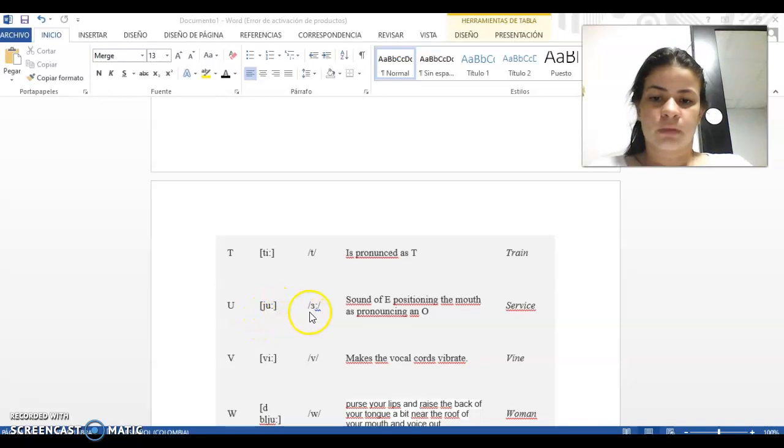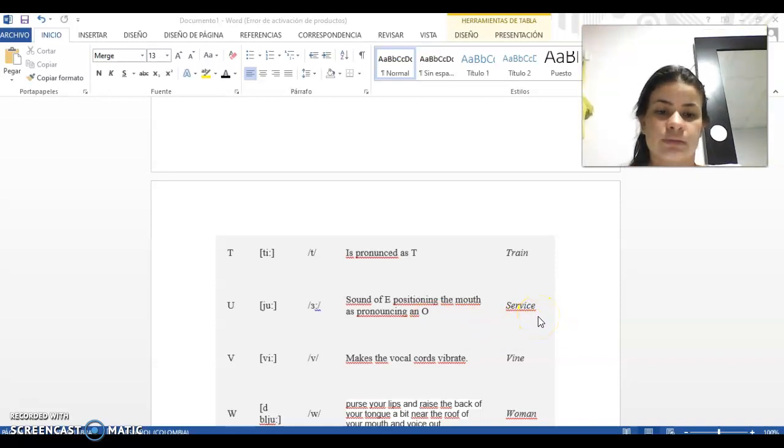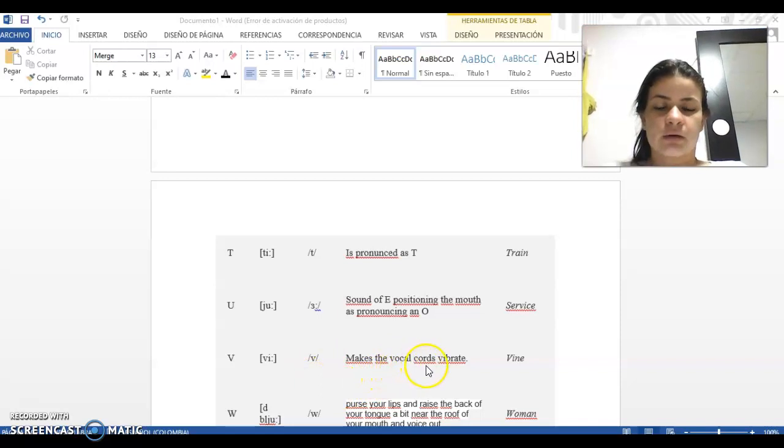U symbol, the sound of E, with the position of the mouth as pronounced O. Example, servers. V symbol makes the vocal cords vibrate. Example, vine.